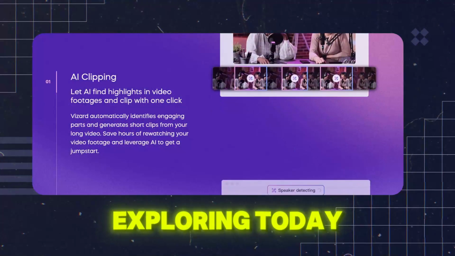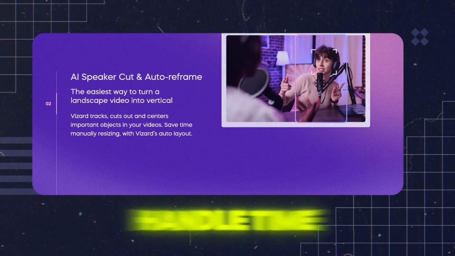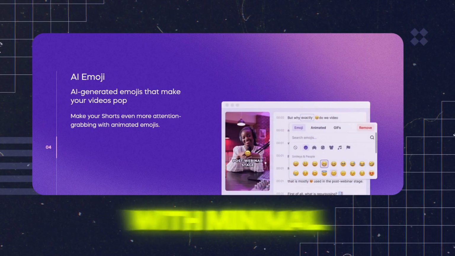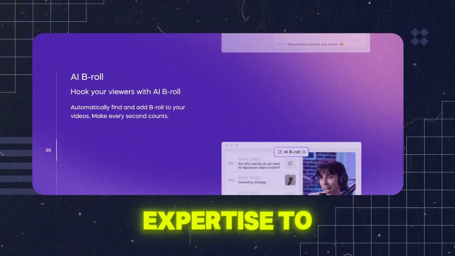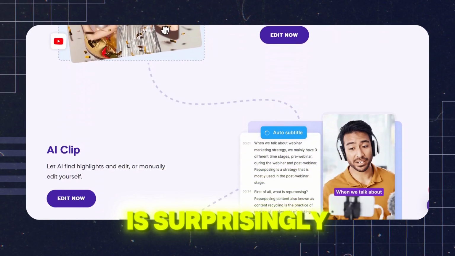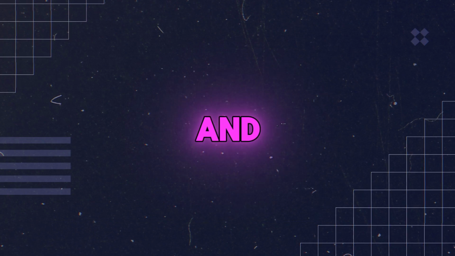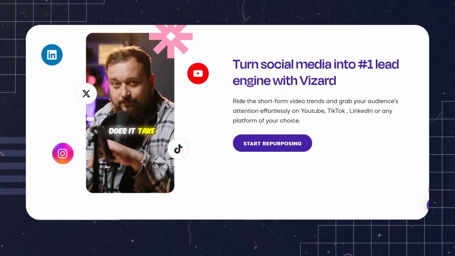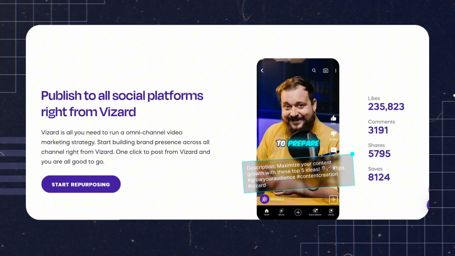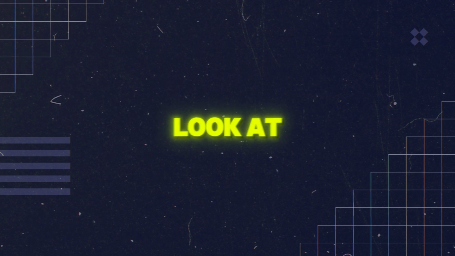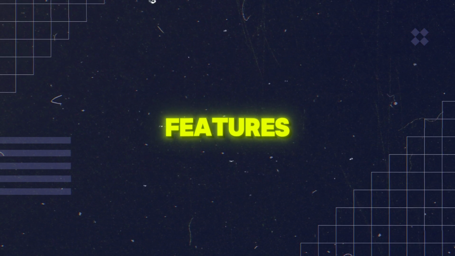The website we're exploring today uses artificial intelligence to handle time-consuming and technical editing processes for you with minimal effort, and you don't need any special expertise to use it. Unlike other tools I've worked with, this one is surprisingly professional and gives you the flexibility to customize your content easily. Its output quality is excellent, and overall, it's a real lifesaver. Let's dive in together, take a look at it, and test some of its features.